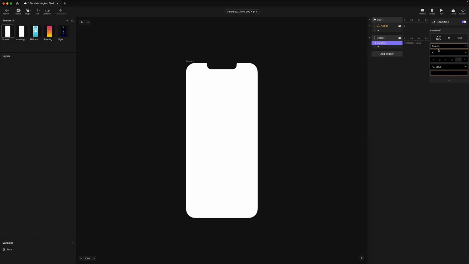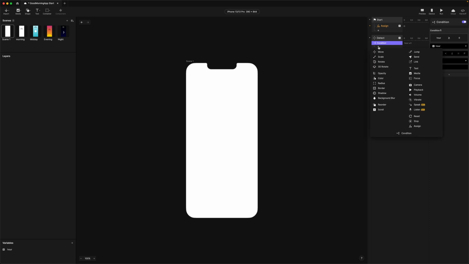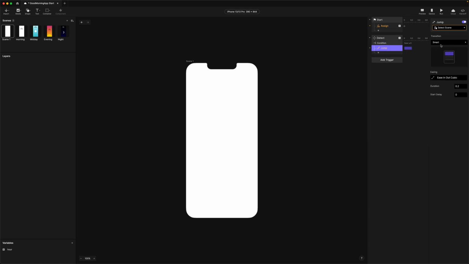So the first condition we're going to look for is the hour variable. We're going to look for when the hour variable is greater or equal to 0. Okay, so 0 is from 12 midnight till whatever in the morning. So that's when the morning starts, at 12:01 at night. So we're going to look for if the number is greater than that, and if it is, we're going to jump to good morning. So we're going to choose the morning scene. Okay, I'm just going to leave that as a fade. Now we just need to duplicate this a couple of times.